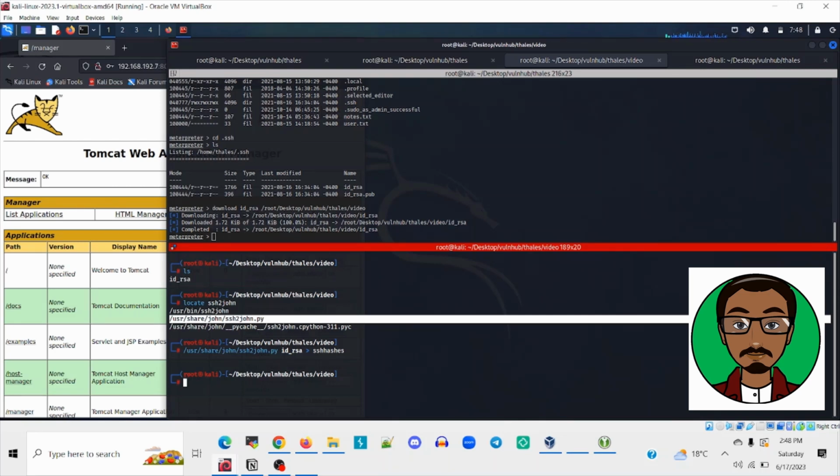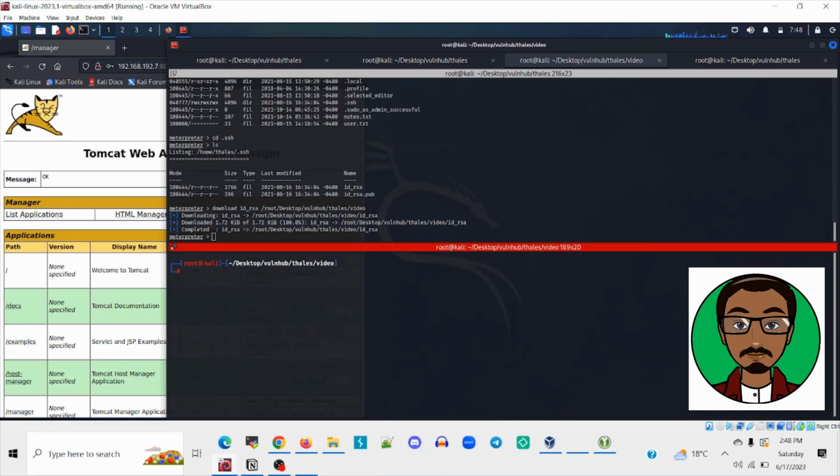And then the next thing will be to use John with the wordlist equals to, let's use the usr/share wordlist rockyou.txt, and then let's crack the SSH hashes, and then let's run that.